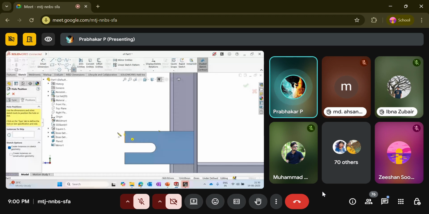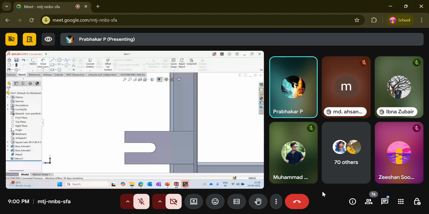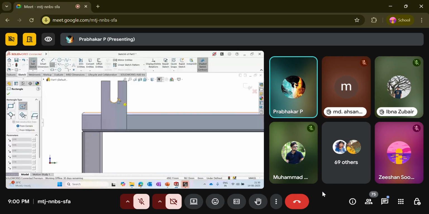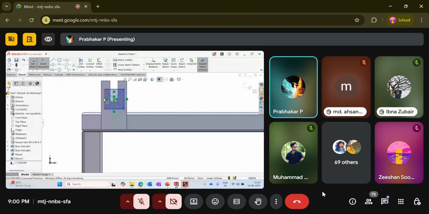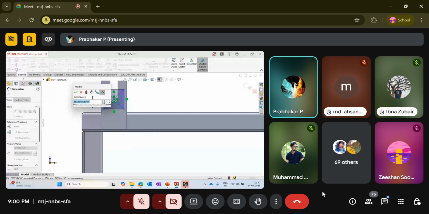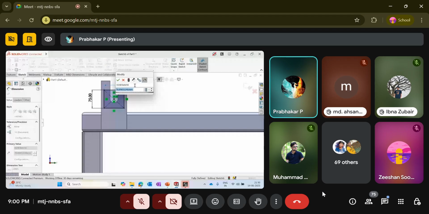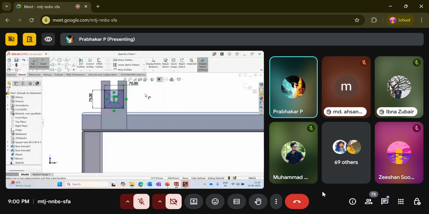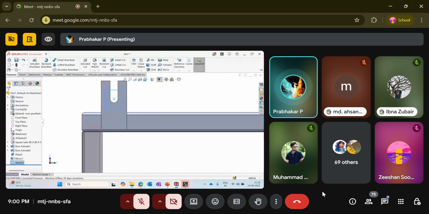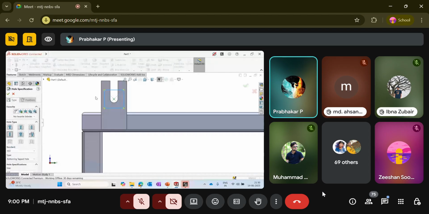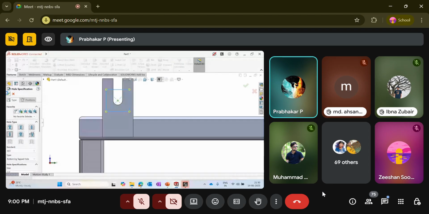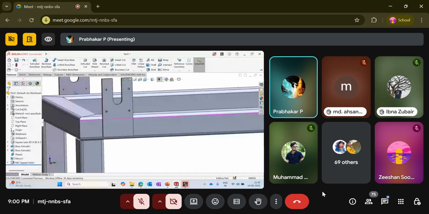Before that, I can do one thing. I'll just draw one sketch, a center point sketch. Then I go to features, hole wizard. It automatically created the hole.